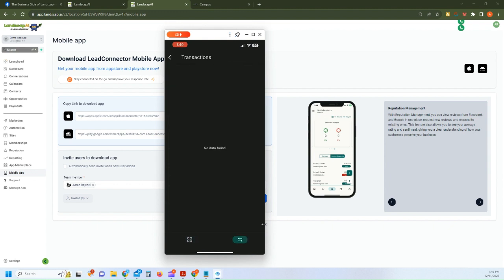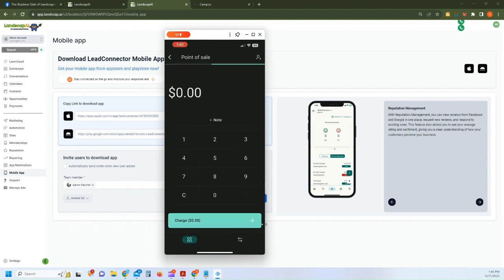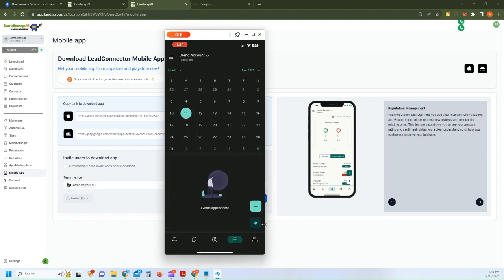And this is your transactions. I don't have any, but it will show your transaction history here. And then, I think it should do it for me because I haven't connected, but you can connect it to Apple Pay as well. So you can set all that up in there.